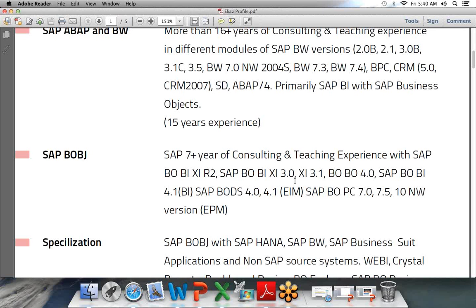In Business Objects, in BOBI, I worked in various versions like XI R2, XI 3.0, XI 3.1, and BOBI 4.0 and SAP BOBI 4.1. And my current project is with SAP BOBI 4.1 with SAP HANA as well as BW 7.4. My experience also includes BODS 4.0, 4.1, 3.2, which is an EIM tool of SAP, basically an ETL tool as well as a data migration tool, and SAP BOPC, which is an EPM tool of SAP, in 7.0 version and 7.5, including 10, which is NetWeaver version of EPM module.